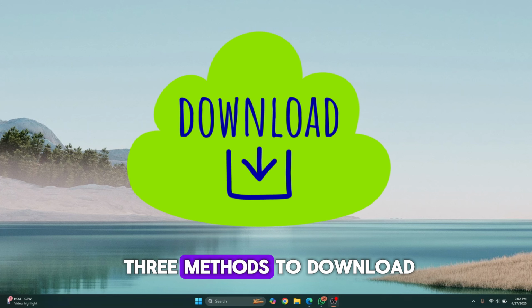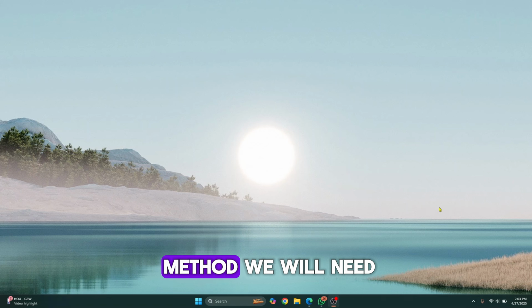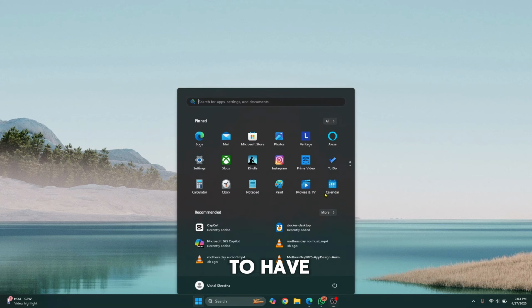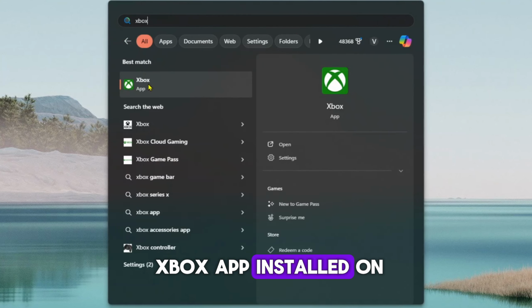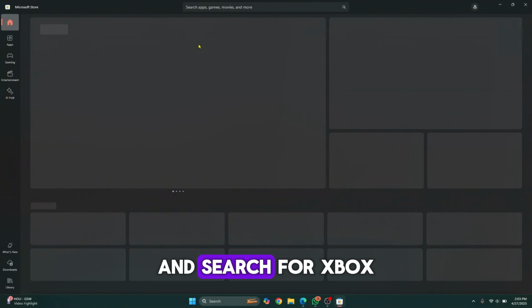Let's see the top 3 methods to download and play Minecraft for free on our system. So for the first method, we will need to have the Xbox app. If you don't have Xbox app installed on your system, you can go to Microsoft Store and search for Xbox.